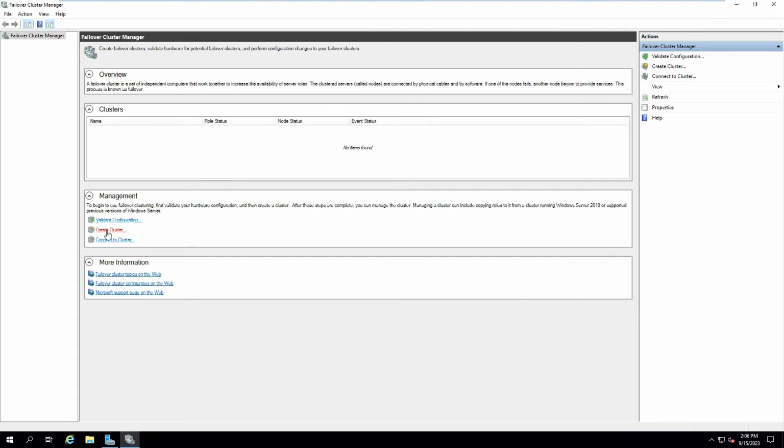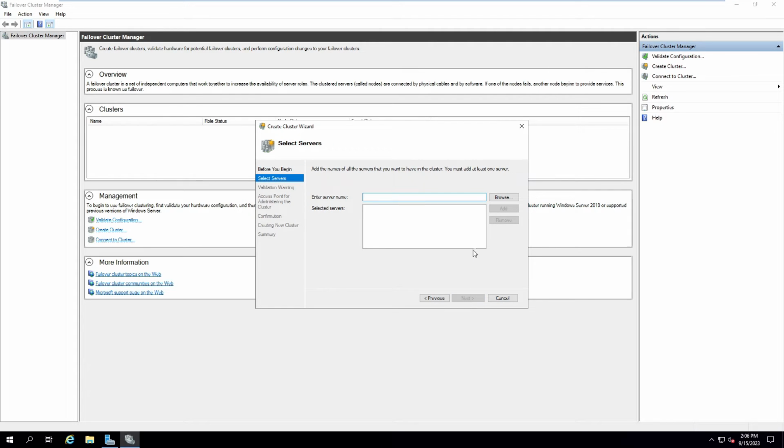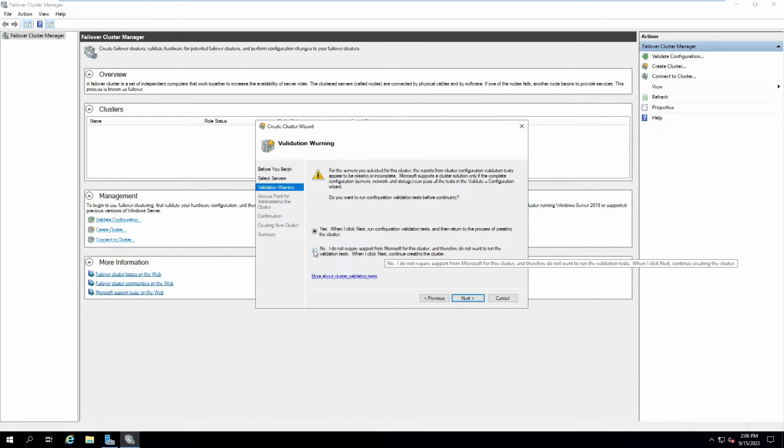I'm going to create a cluster. Click on the cluster and click next. Here I'm going to type the node 1. Okay, click add. I'm going to click next. The second option I'm going to choose, no, I do not require support from Microsoft for this cluster, and click next.